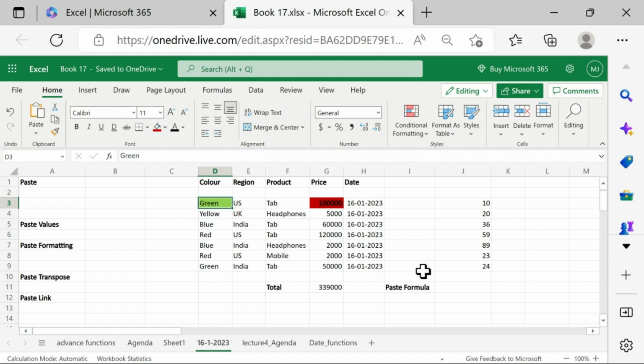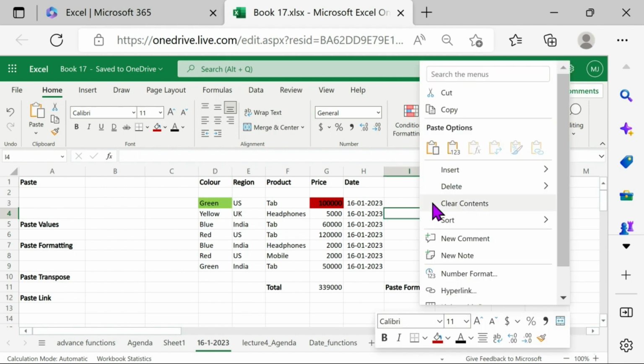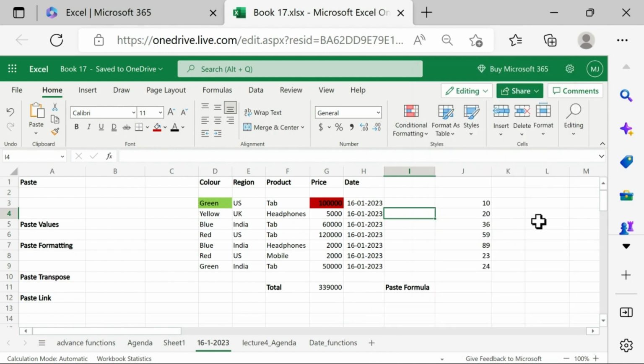I'm assuming that you all know how to copy and paste data. We copy the data with a right click, and from here we paste the data. In Microsoft Excel, here we have the paste options. Today, we are going to learn all these options. The shortcut for copy is Control C and the shortcut for paste is Control V.